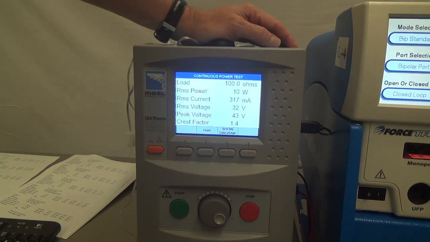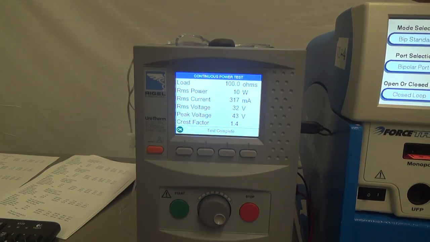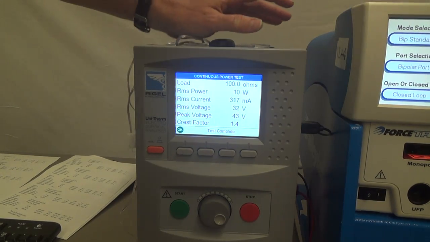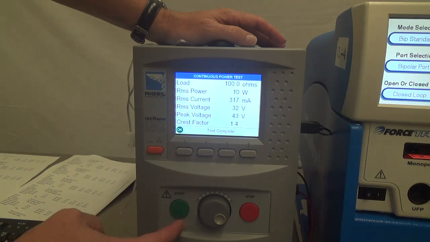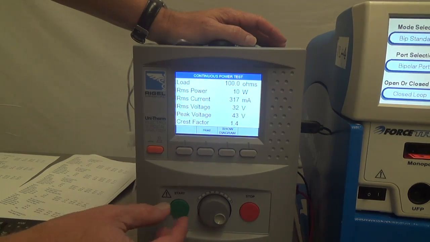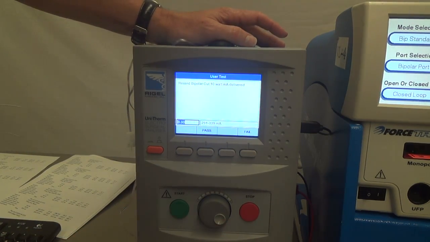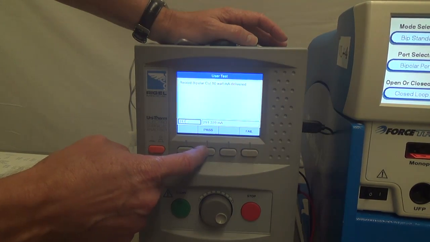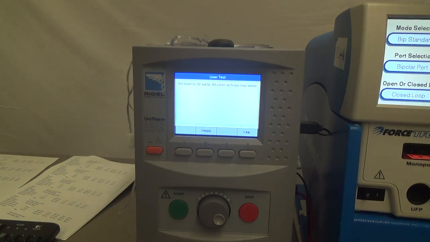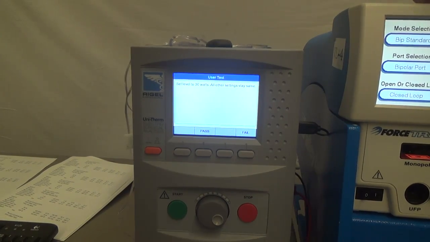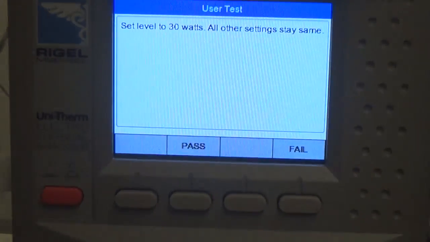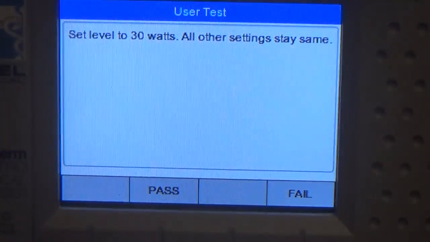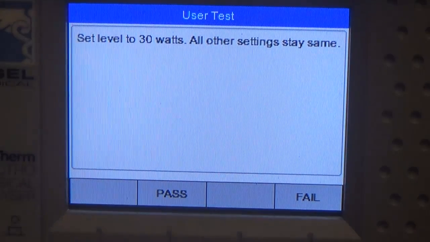There's your results. As soon as you see test OK, test complete, you record 317 by saying OK, press the large middle button, go to your keyboard, enter 317, and press the pass. Now, again, just like in the previous tests, you bring the level up to 30. You're ready to go.